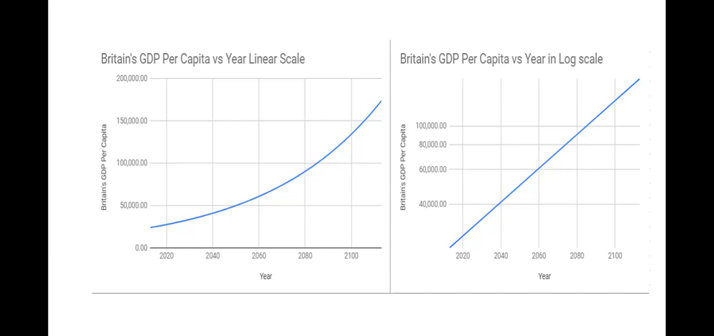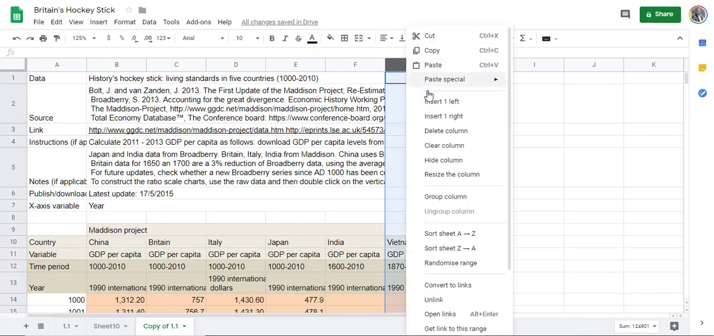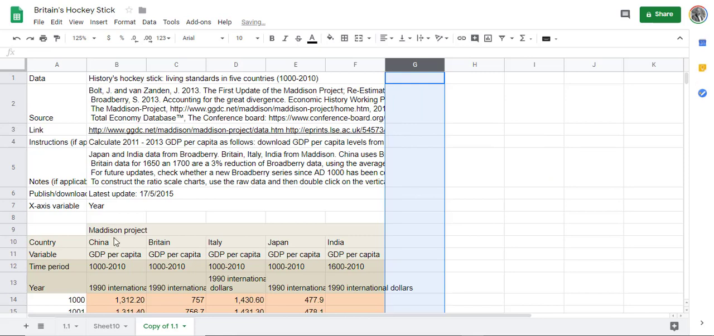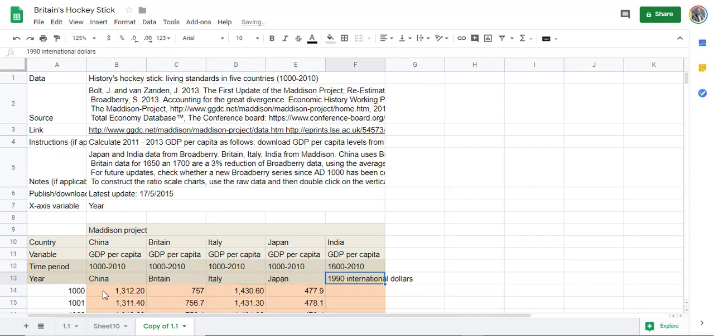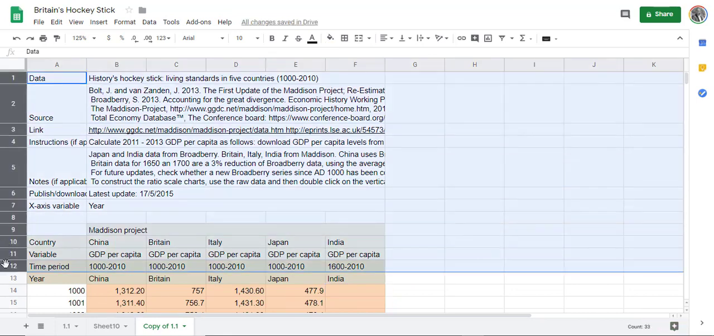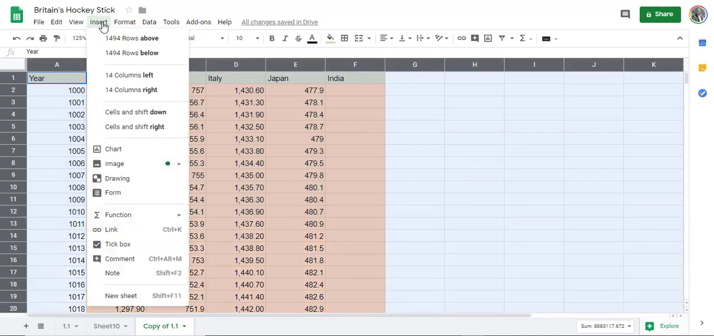Consider all the countries in the data except Vietnam, that is, using the duplicated data we created earlier, rename B13 as China, C13 as Britain, D13 as Italy, E13 as Japan, and F13 as India, and then delete rows 1 to 12. Select all the data and insert chart, that is, click Insert from the menu and select Chart.